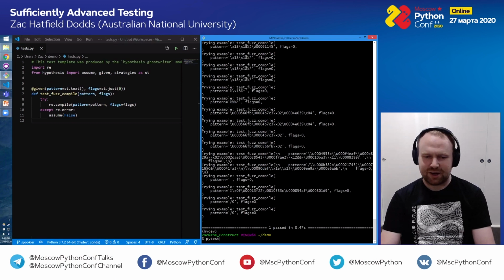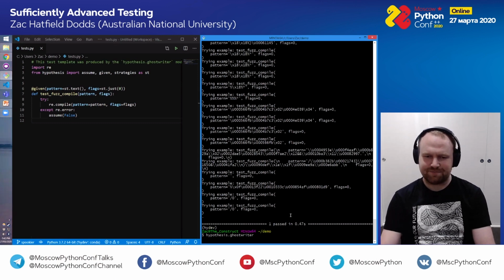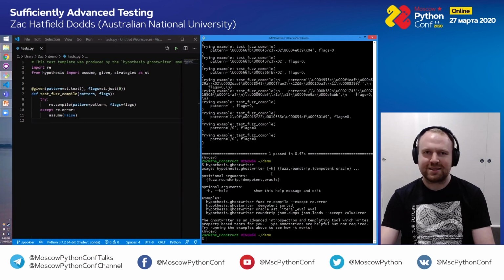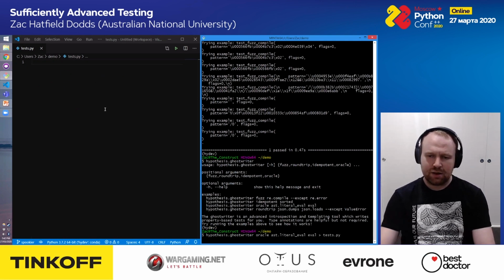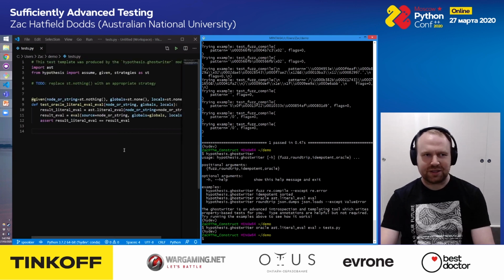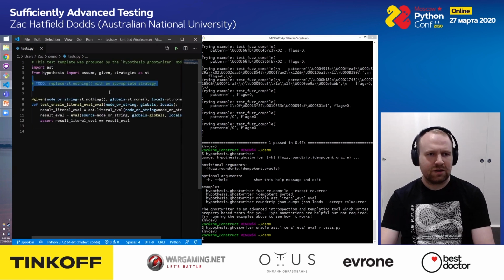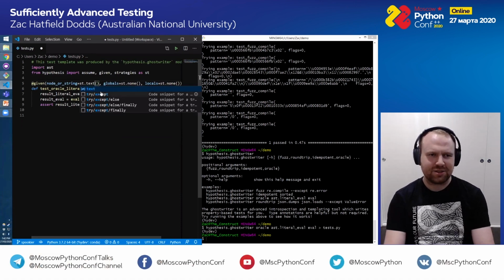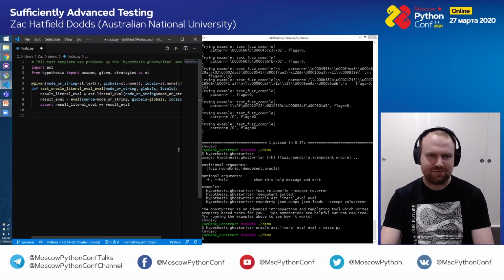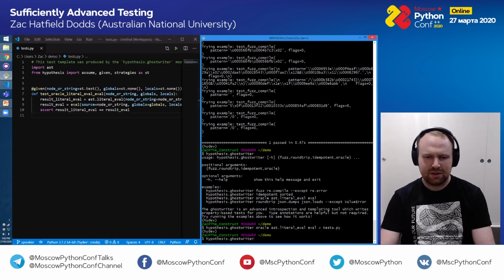So let's try another ghostwritten test. Next, I'm going to suggest that we look through the oracle test. So we're going to compare the ast.literal_eval module with the actual eval built in. So what might be a valid string? Let's just try text again. Should any string work for this?